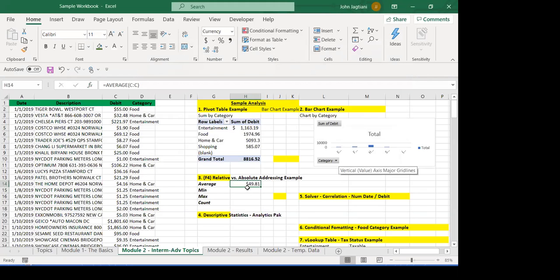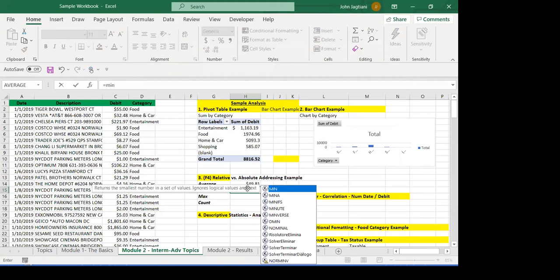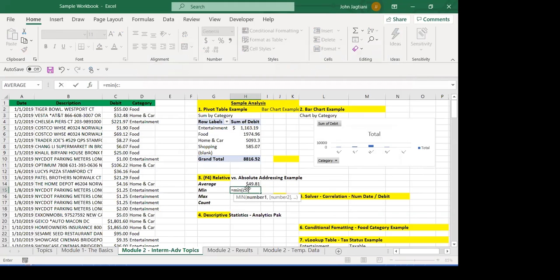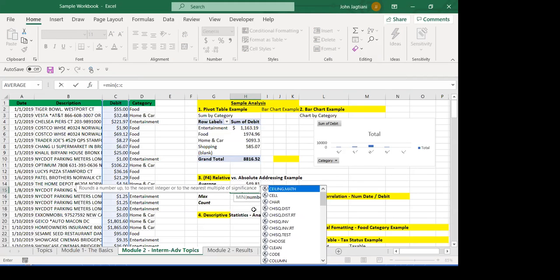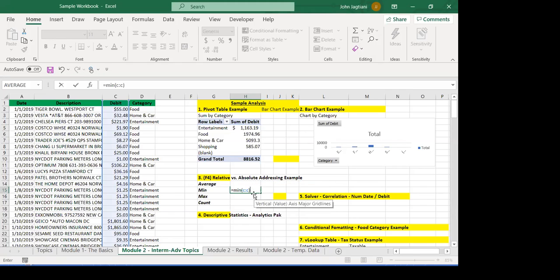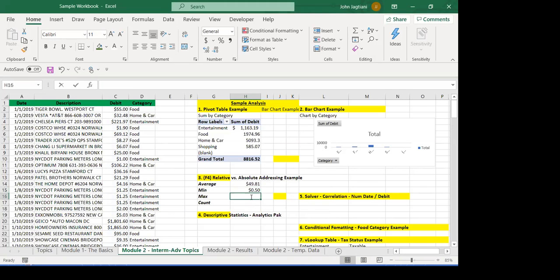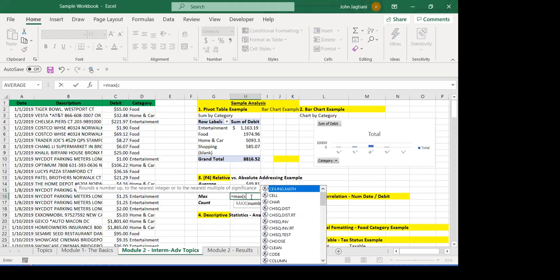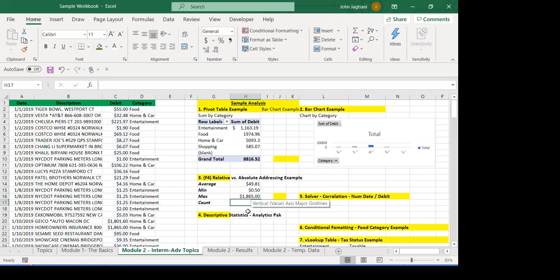There's the average. I can do the same thing, but I can do shorthand. I don't have to do the full function drop down or the dialog box because I can actually use the min function directly because I happen to know it. And again, it's the same thing except I use min instead of average. Okay, so if I do this, I get 50 cents is my minimum, right? And then I'm going to do max, which is the max of this data set, this column, and my maximum was 1865, which you remember from the sort example that we did.